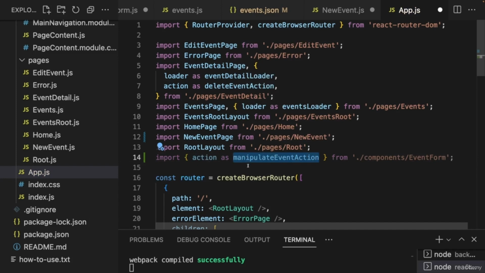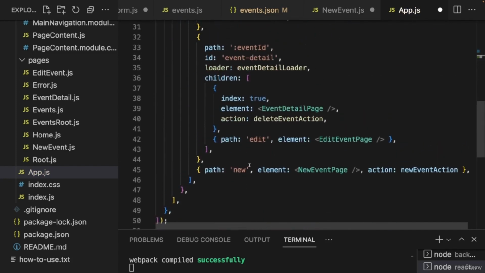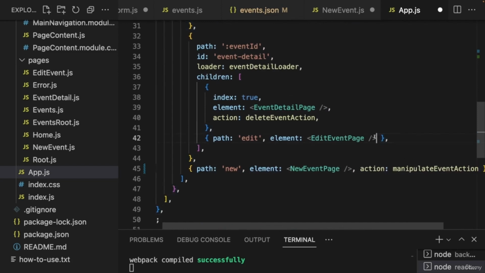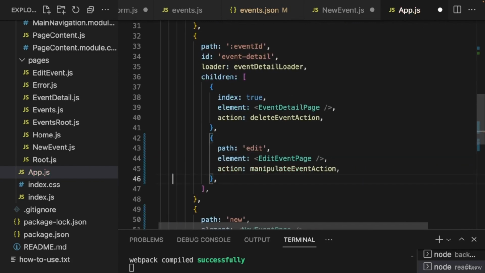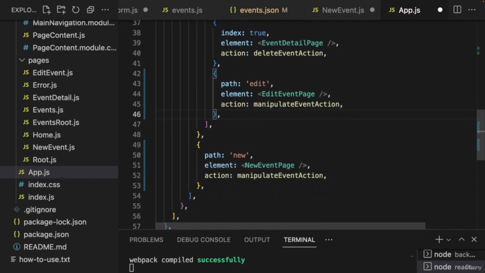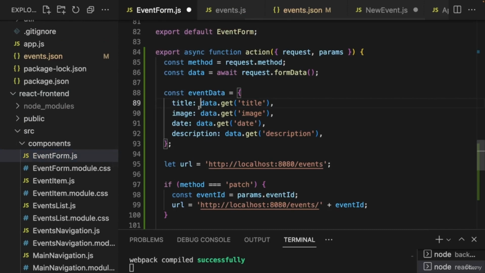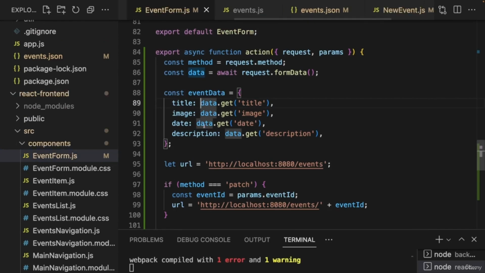And now it's this manipulate event action, which I add to both my new event page route here, as well as to this edit event page here. So we use the same action on different routes, but this action is written such that it will do slightly different things depending on how the form was submitted. And that should allow us to use the same form with different actions.